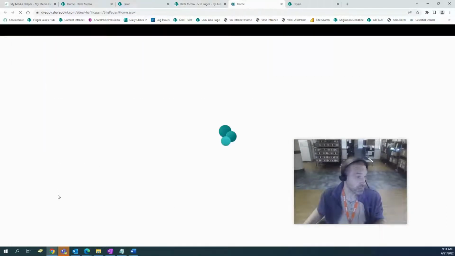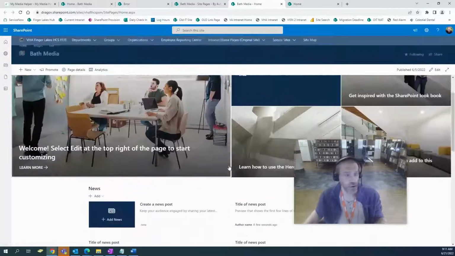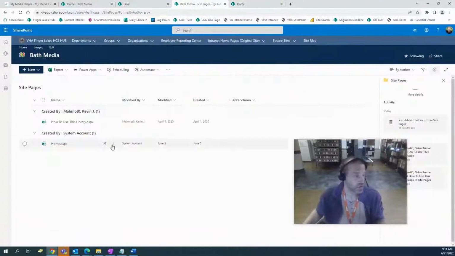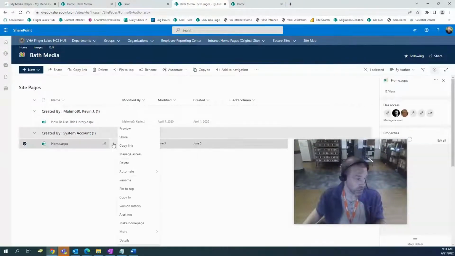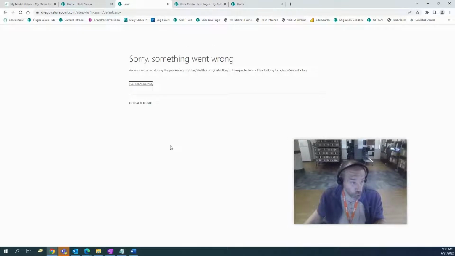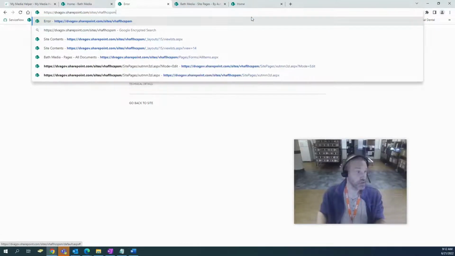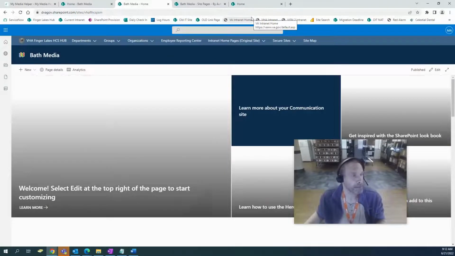So if you go here, you can see right here, site pages, home, and this is a communication site, which I want. That's what I want to create for these folks. So what I'm going to do is go here, and then here you have the option to make a home page. So we want this home and make it the home page. Okay, and this page is now saying that. So if we go back to the error and refresh, it should come up as the main page. There we go. And that's what we want.